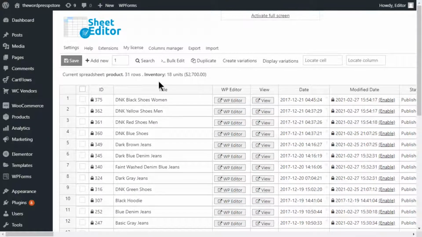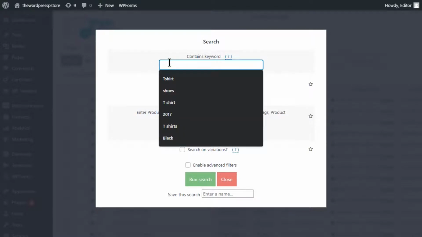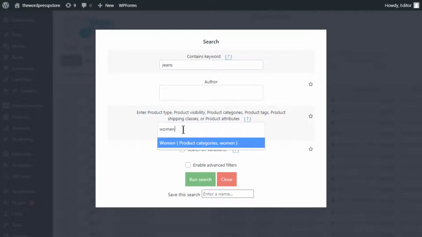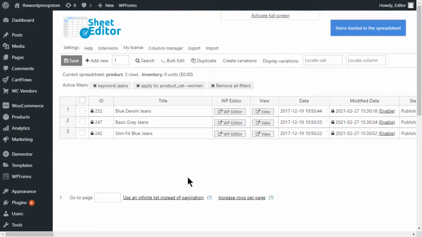If you are interested in modifying just the titles from a specific category, or from a specific type of article, the process is very easy. Open the search tool here. You can use these fields to locate any products you might be looking for. For this tutorial, I'm going to filter all the jeans from the women category. Once the search is done, you will find only the matching items displayed on the spreadsheet.